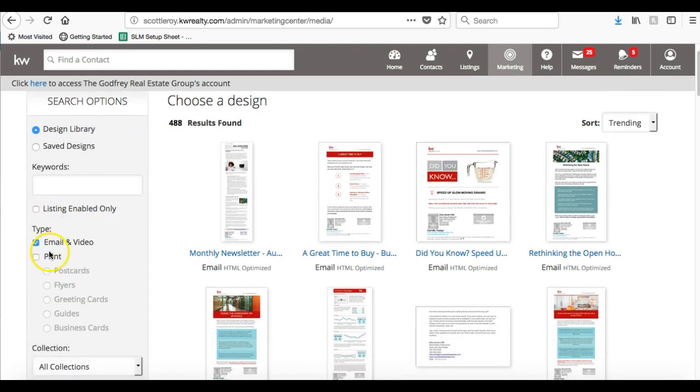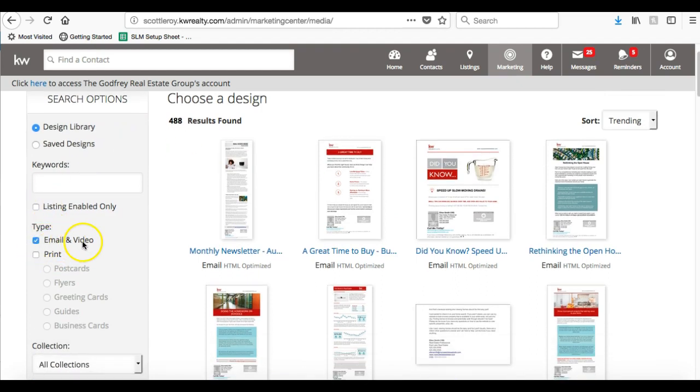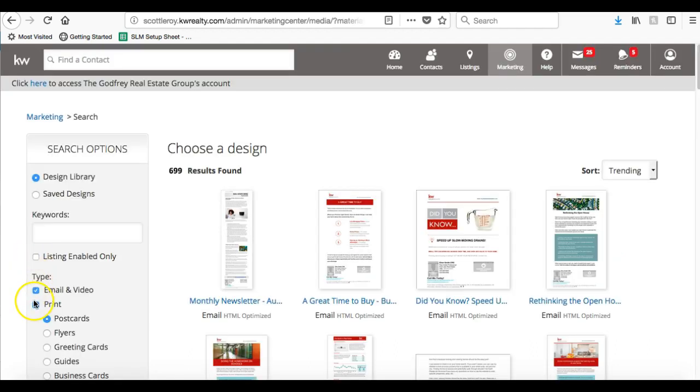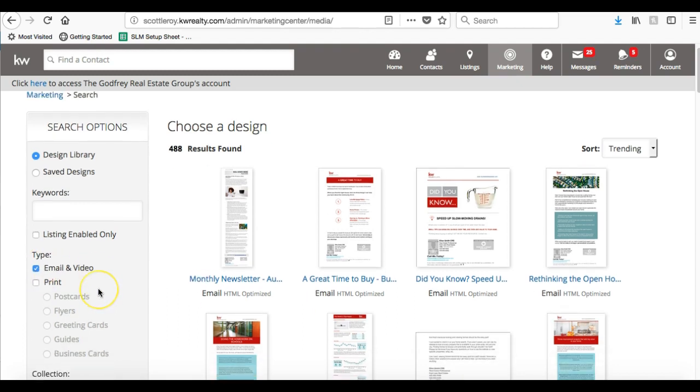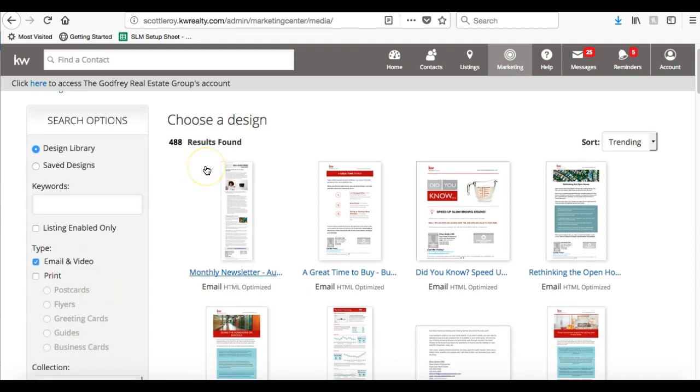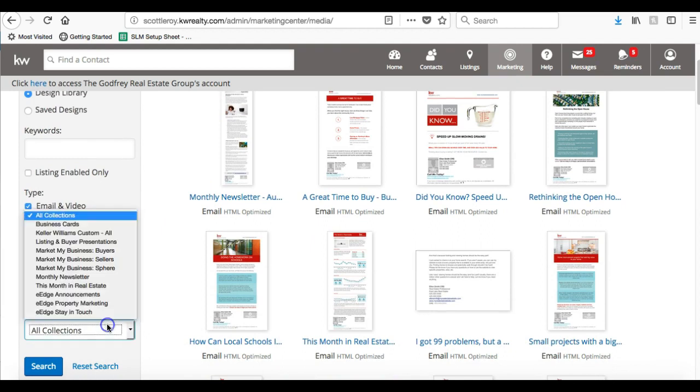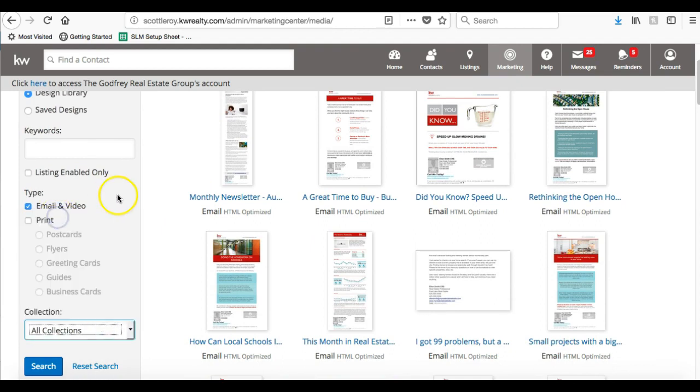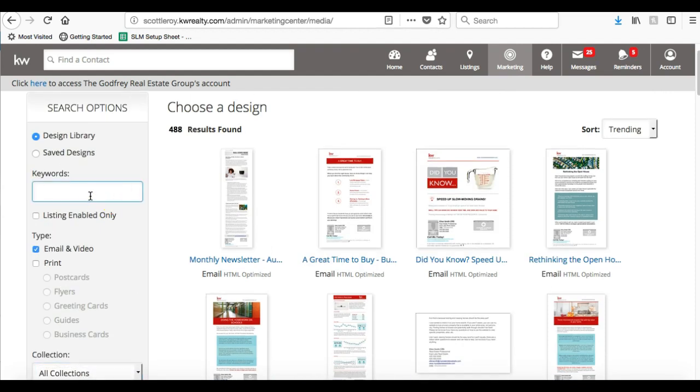So over here we can see right now we have email and video marketing selected. We can also choose print, which we'll go over. But I'm going to start with the email and video. So 488 different results. You can also sort by collection. I like to just leave it as all collection and then use the keywords box.